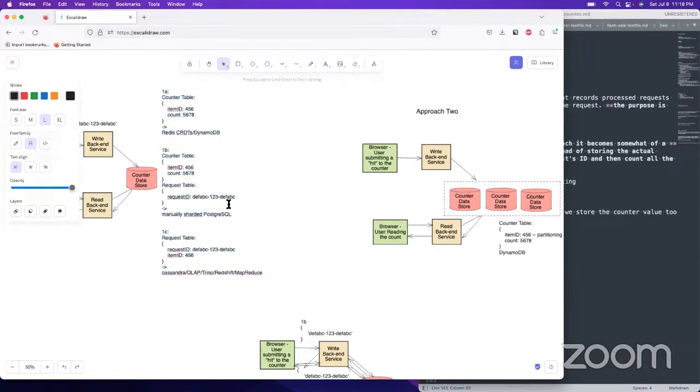So 1B is kind of where I showed that, where you have a request table and counter table both. You can shard it by... so if you do a manually sharded table, you're also going to have the item ID stored in that request table for routing it to the proper co-located shard.